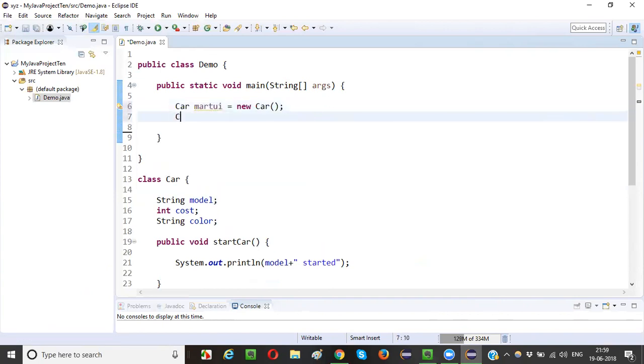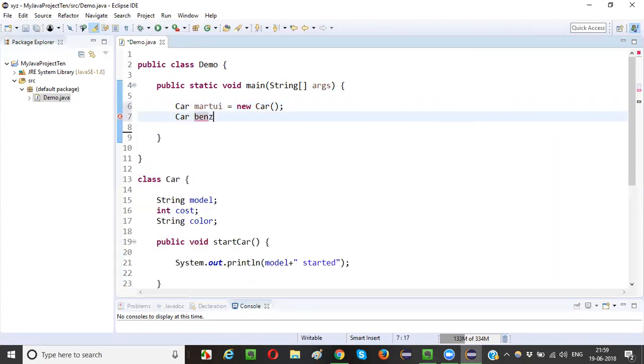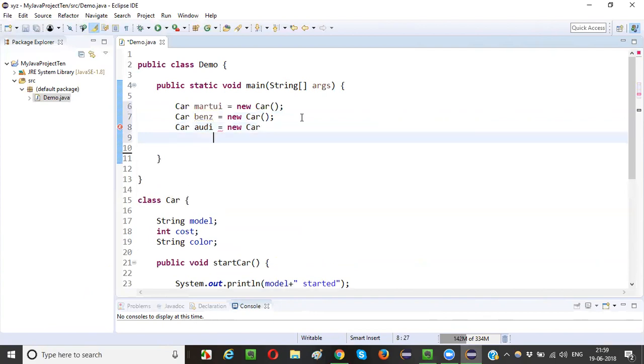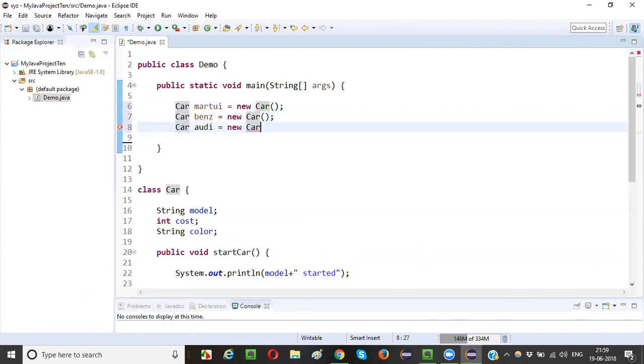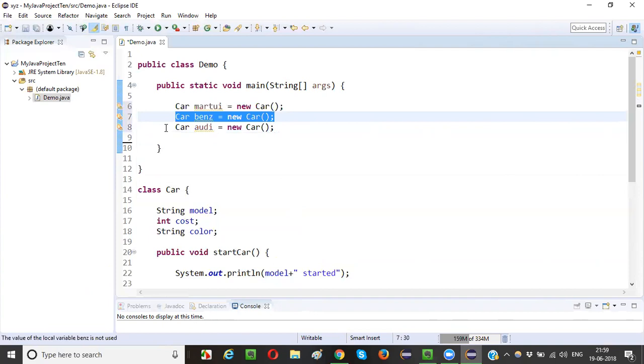Similarly, I want to create another object. Using the same template, I can create multiple objects. Car benz is equal to new Car(). Okay, Car audi is equal to new Car(). Like this, guys, you can create multiple objects. This is the syntax for creating an object. I created an object here, I created another object here, second object, and I created another object here.